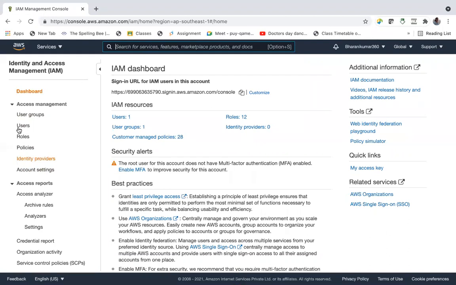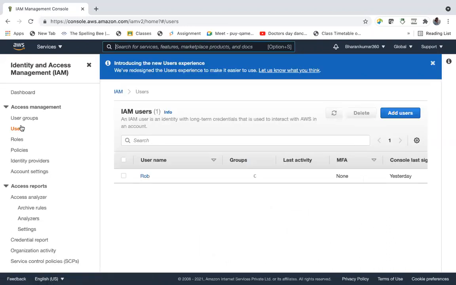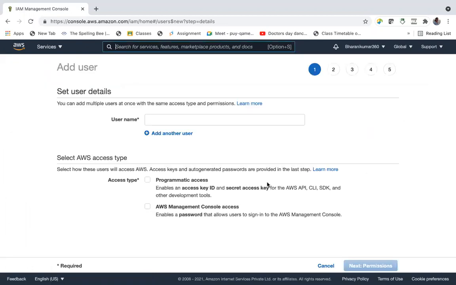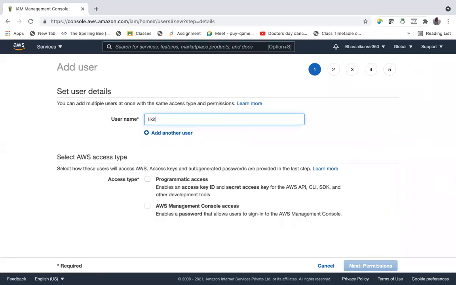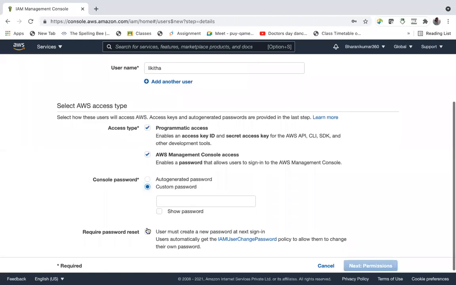Yes. Let us create one more user. Add users. Let's say username Likita, and access type: let's give both programmatic access and AWS console access, custom password, and we don't want password change this time.